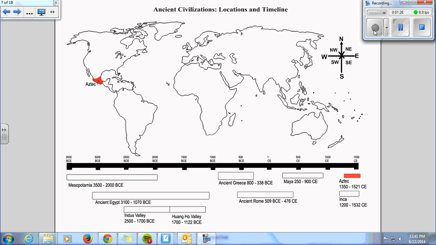Okay, now there's something else I would like to add to the map to make it a little better. I'd like to add a symbol for cities. How do you think we could do that? Think for a minute. I'm going to add a legend, and then in the legend I'm going to use a symbol to represent a city. Watch me first.